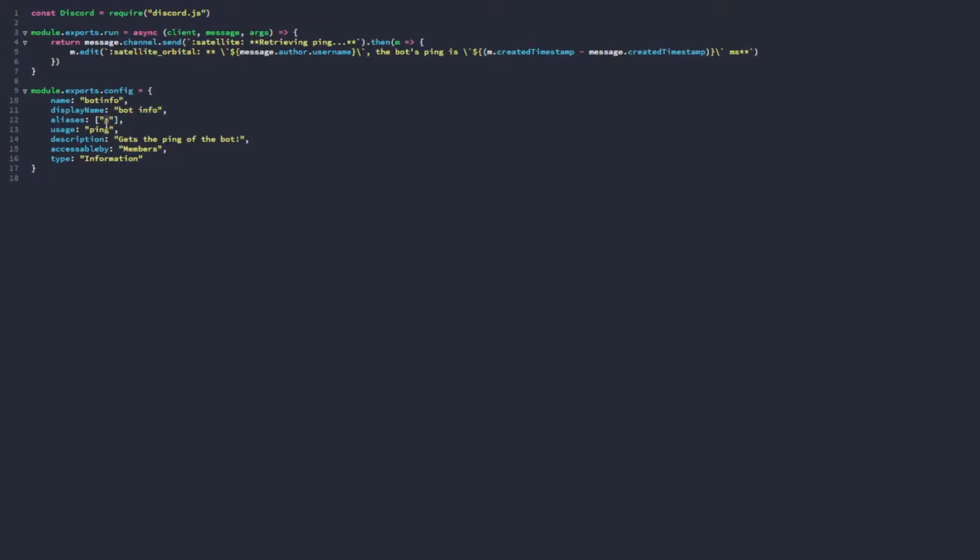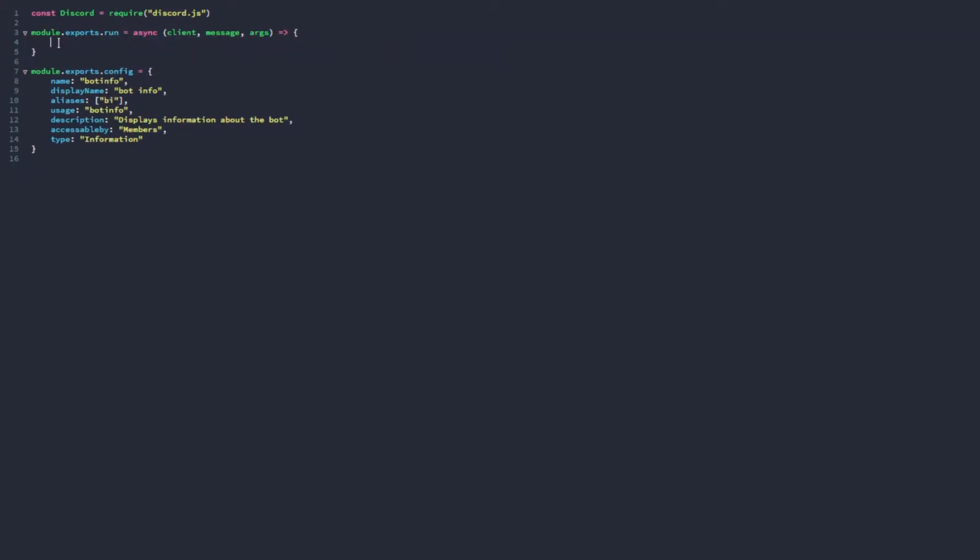Botinfo, and then I'm going to have the alias as BI. Okay, and then it displays information about the bot. Now we can delete the inside of here. And then we're going to need a few variables. We're going to let cyan equal hash 0AFFFF. So that's for the side of the embed.